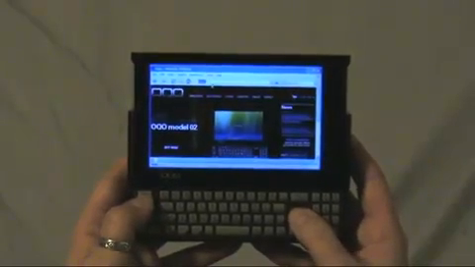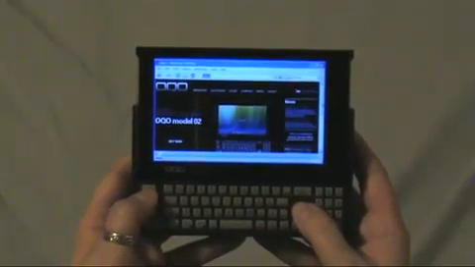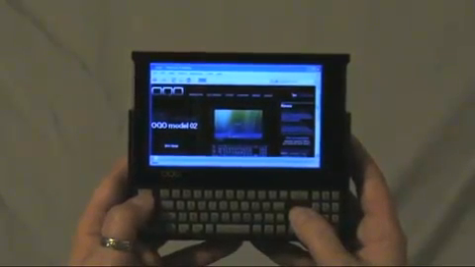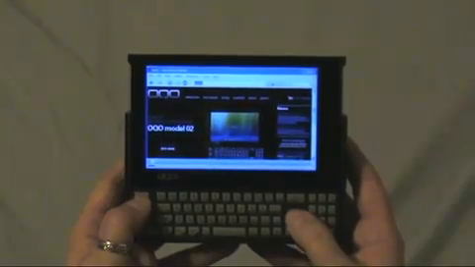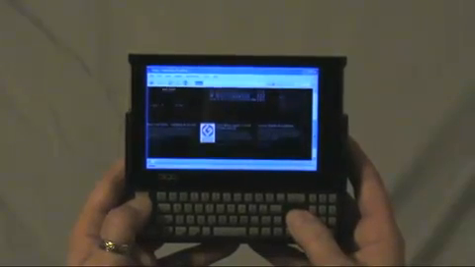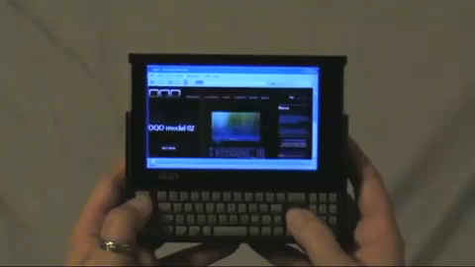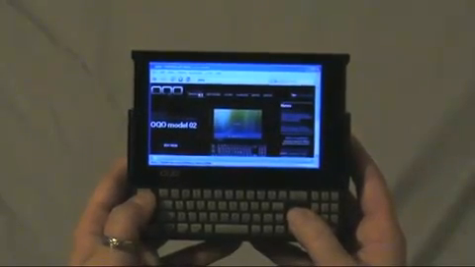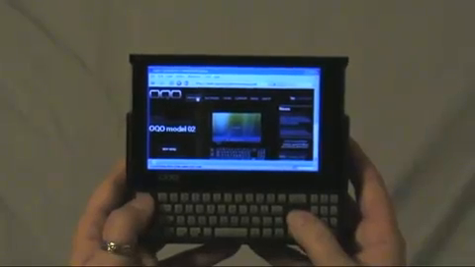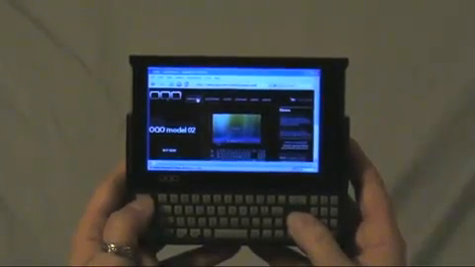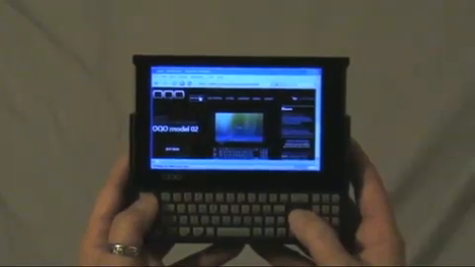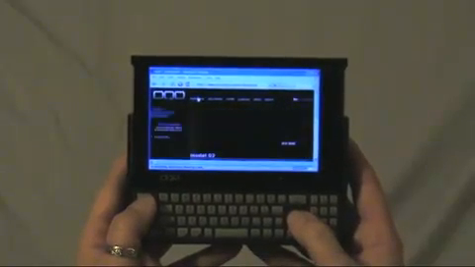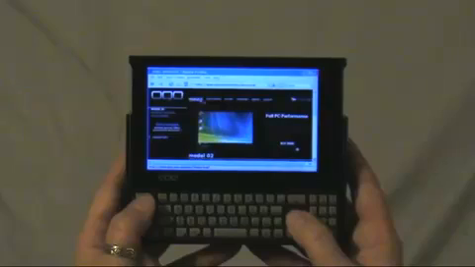OQO's site is oqo.com, and you can head over there. The Model 2 is the model they're featuring, although they may still have some stock of the older models. This is their second model, and the specs start at 1.2 gigahertz and a 40 gig hard drive, but you can get now with their upgraded Model 2 all the way up to 1.6 gigahertz of processor speed and up to 120 gigabytes of hard drive, or even a 32 gigabyte solid state drive, which is the new technology.